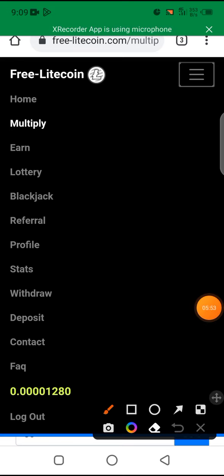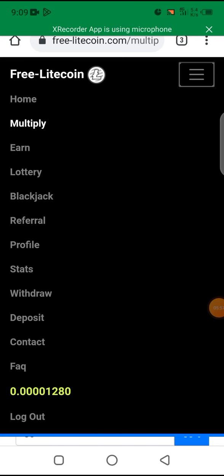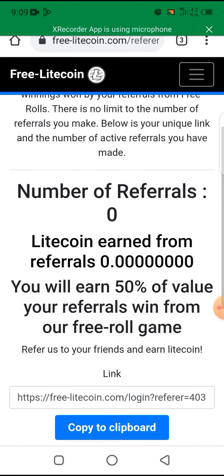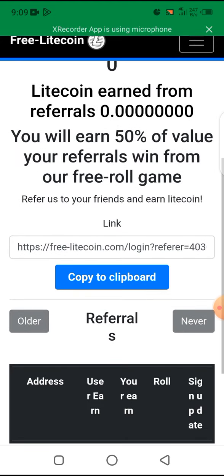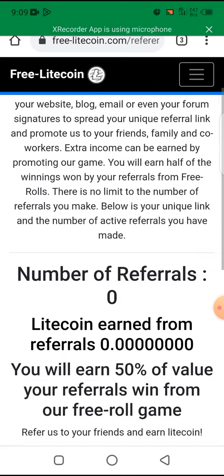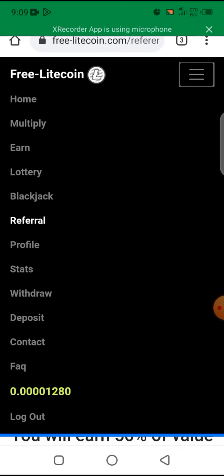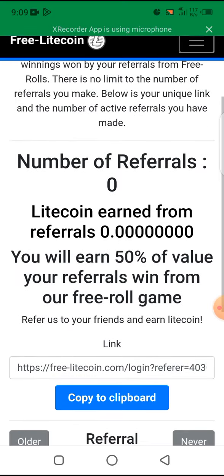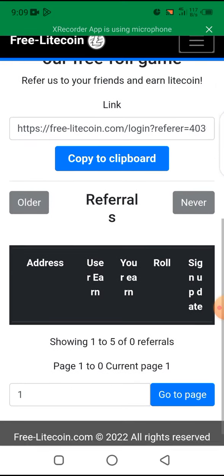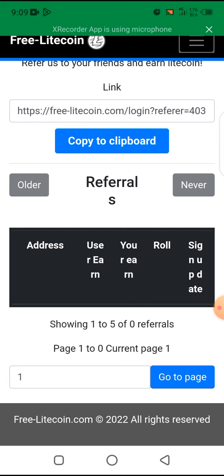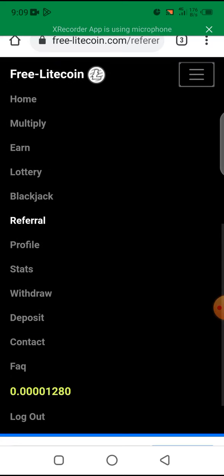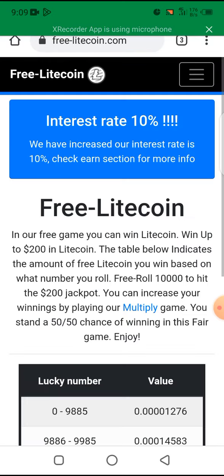benefit from this website, as we're saying, is the referral link. So this place is basically where, once you're signed up with them, you come and grab your referral link, you copy it, and then you promote it, so that anybody that signs up, you're getting a share of their rolled numbers. Remember, you can roll as much as you want on this home page here.